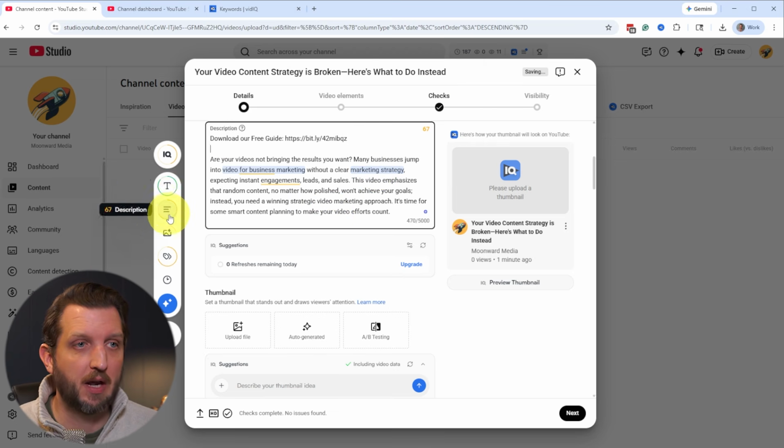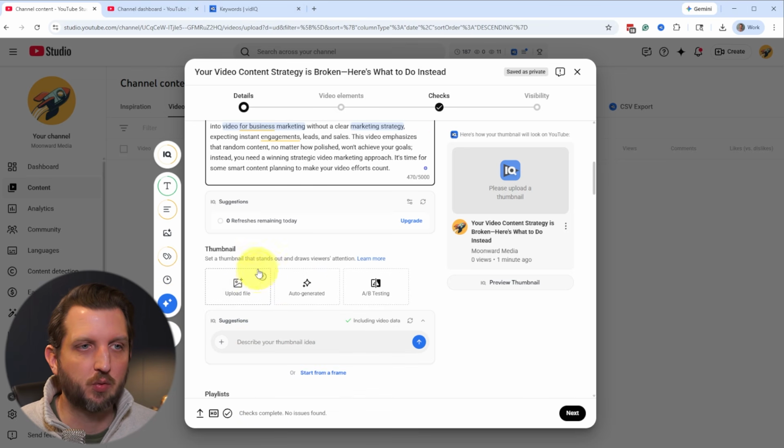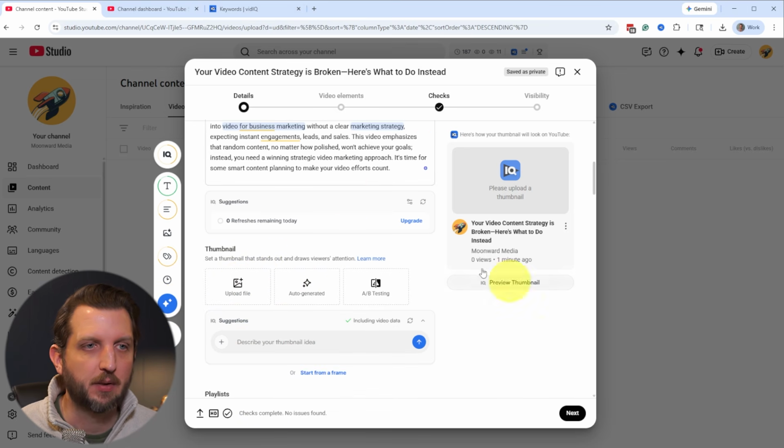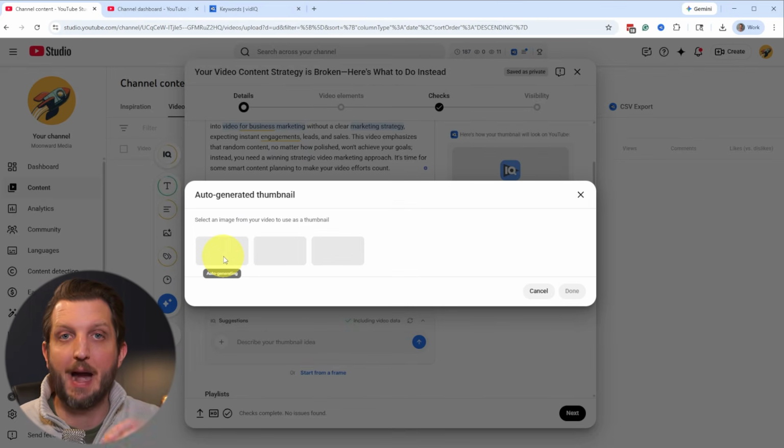And you can see over here, it also is giving you some walkthrough of all the things that you need to do to make it even better. So the next thing we're going to do is add a thumbnail. Now you can do an auto-generated thumbnail, which will take a screen grab from your video.